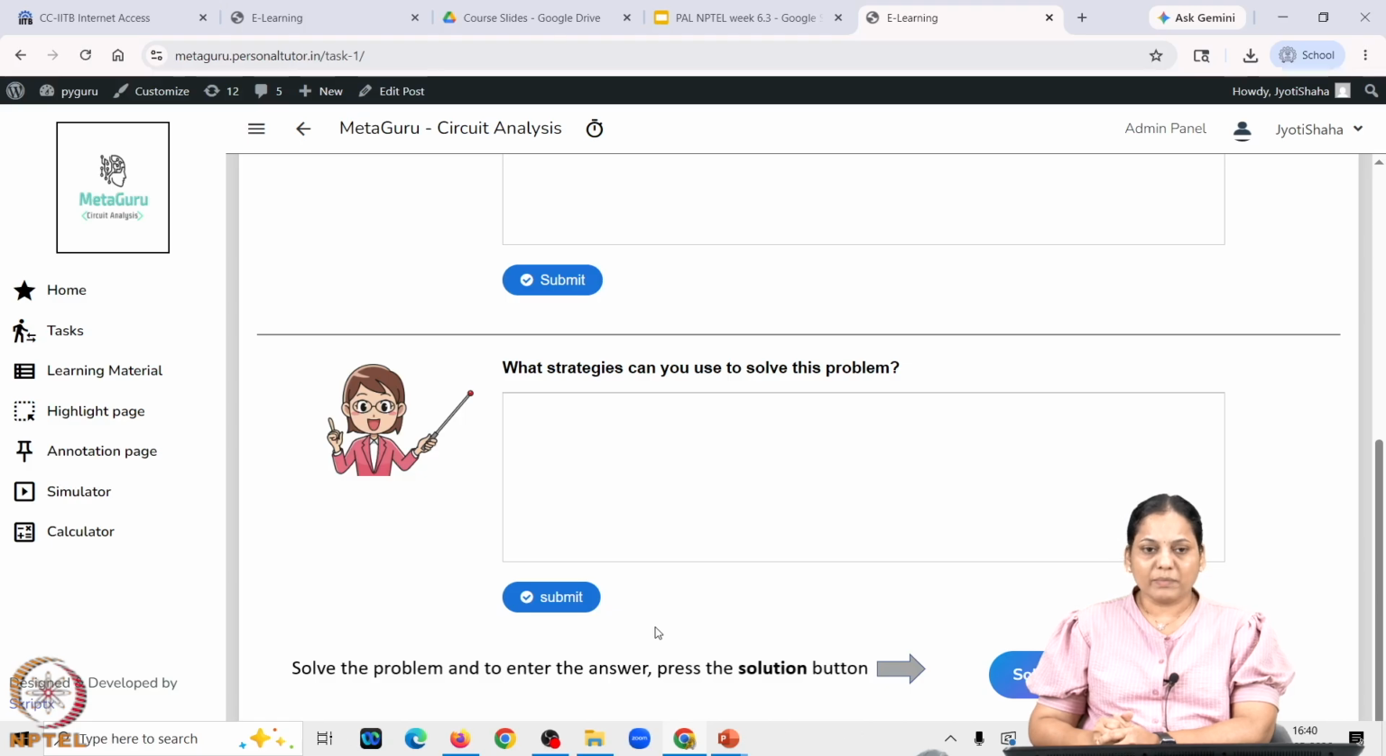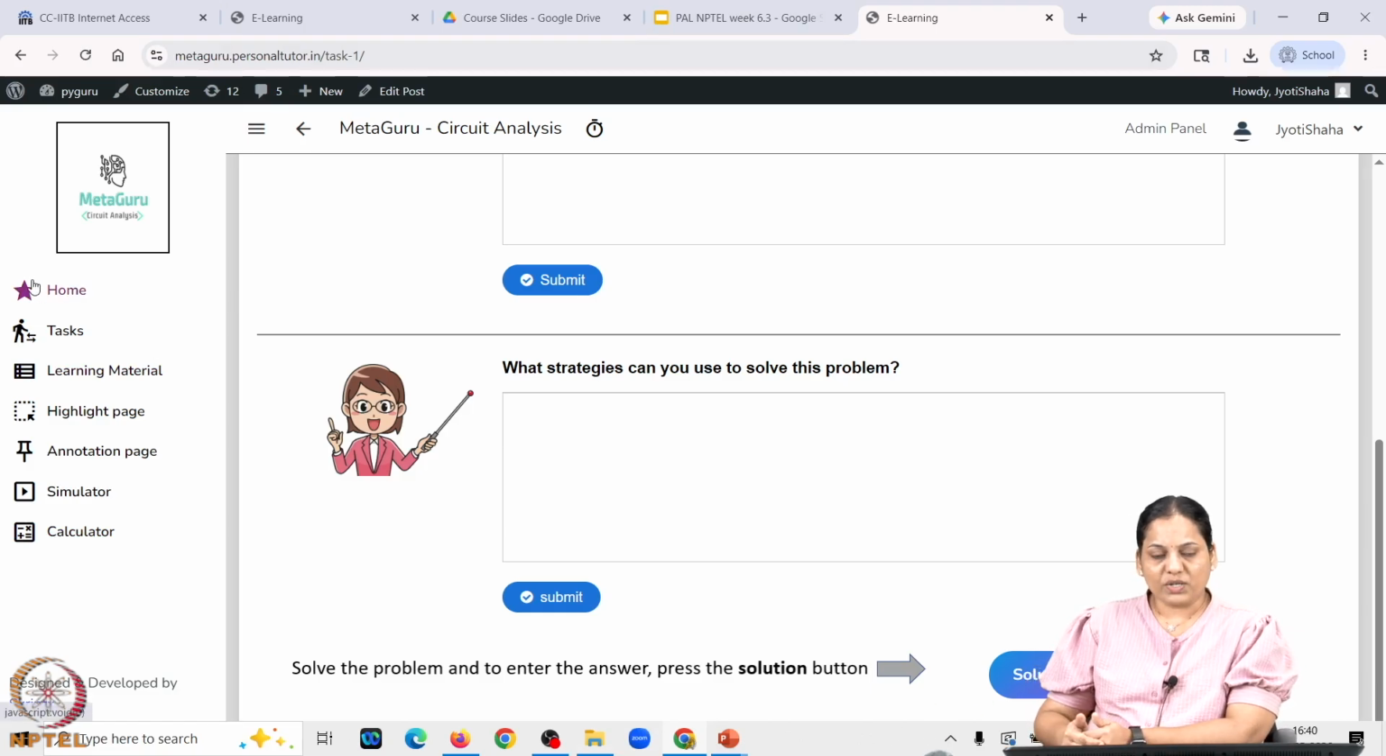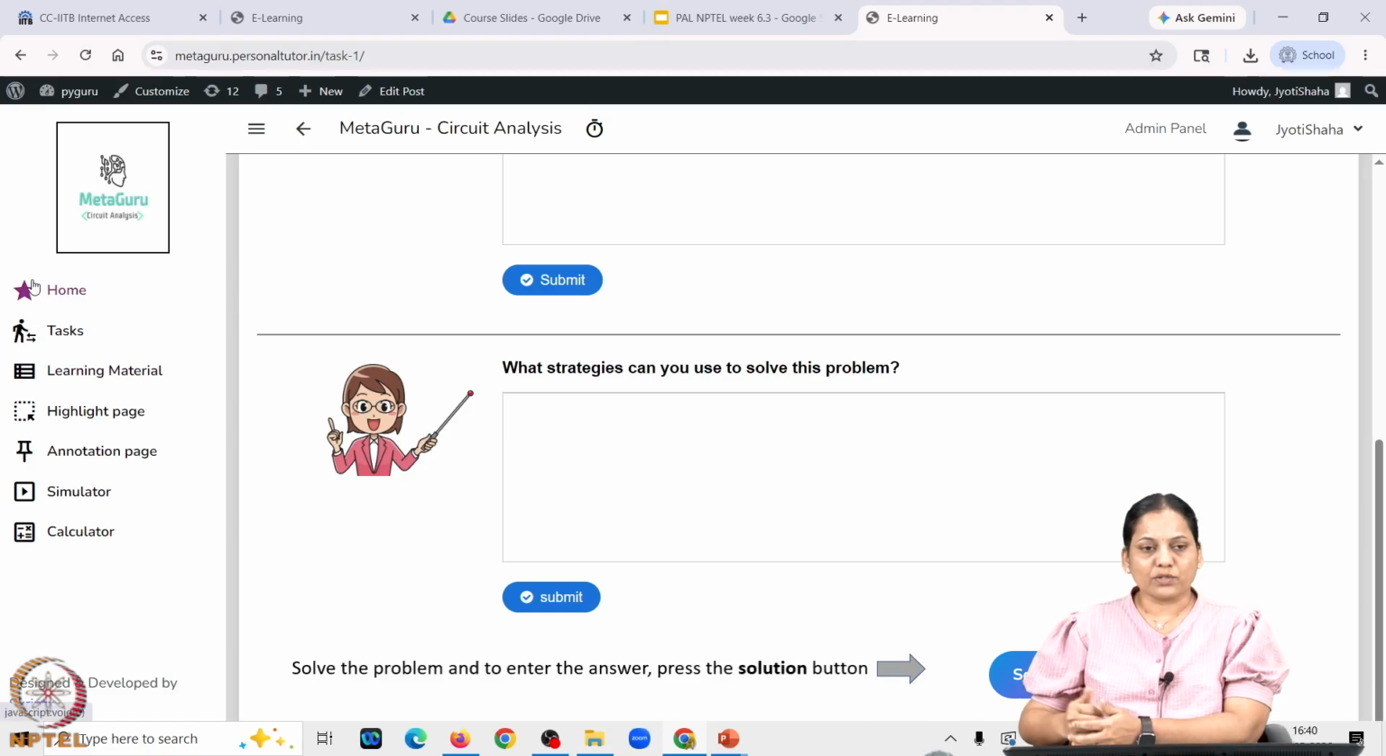What learning material is there and what this learning environment is. As we have seen, the home page is where the introduction of MetaGuru is, and the task page is where the 3 tasks are given, where the instructions are given and learners have to solve one task at a time. While solving this task, they have to respond to the metacognitive prompts. Now the next tab that comes is the learning material.